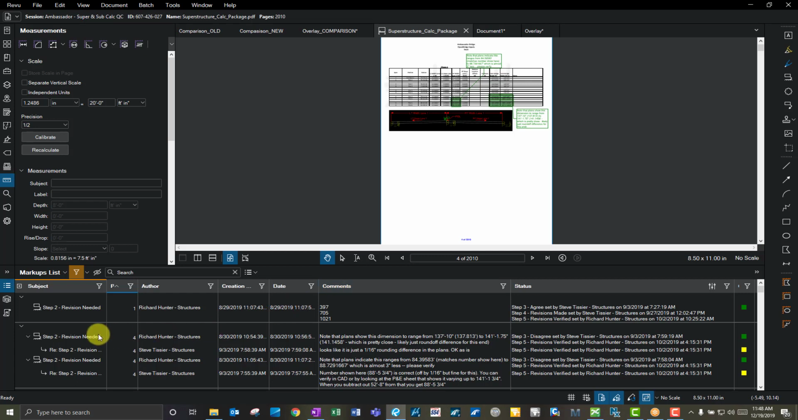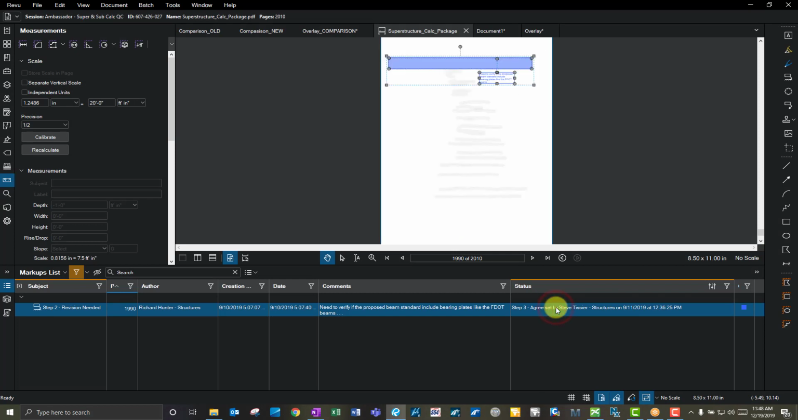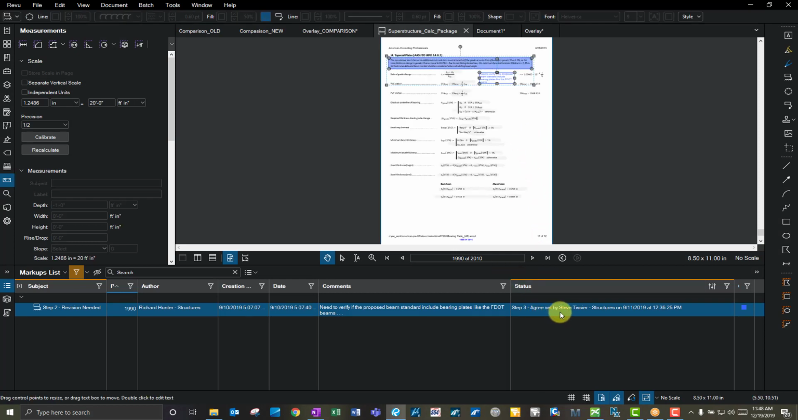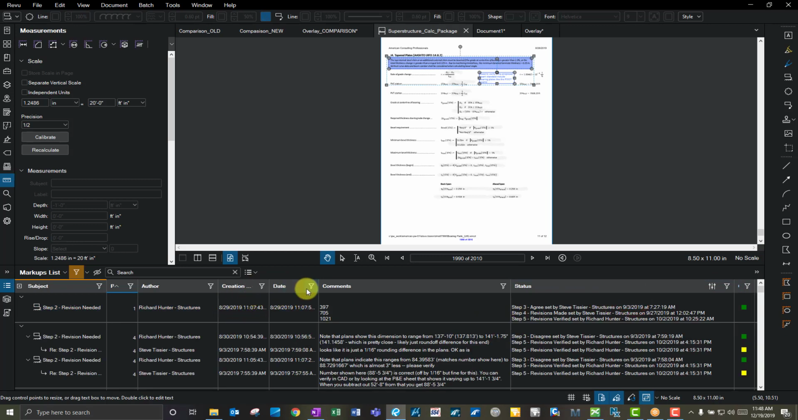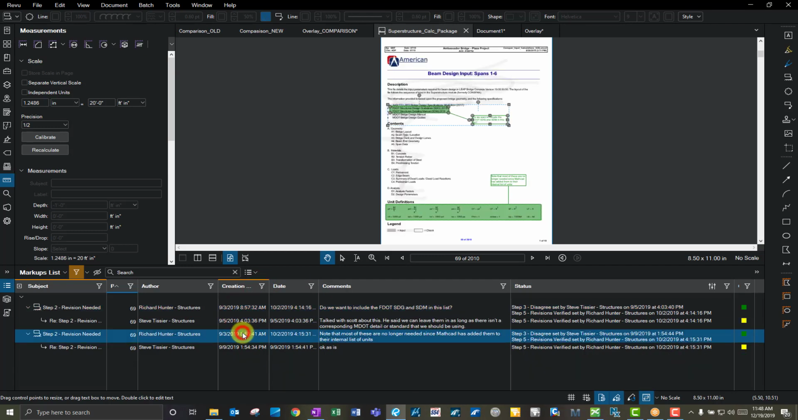And you can do multiple filters at once. So if I had this subject here that was filtered by step 2 revision needed, and I wanted to look at only things that had a certain status, so I wanted to find the comments that have a certain status, like step 3 agree, I can do that, and I can quickly find, oh okay, there's only one comment on this entire document that has that particular status. And you can do it by creation dates. So if I wanted only comments that were made on a certain date, on 9/3, then I can go in here, and now I have all the comments that were made on that specific date.